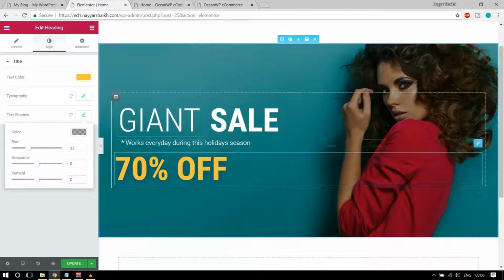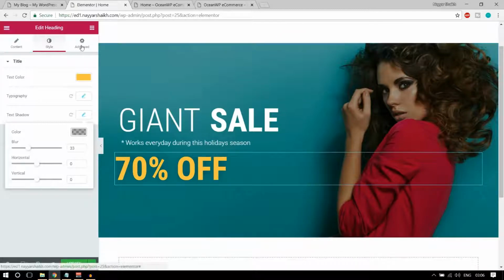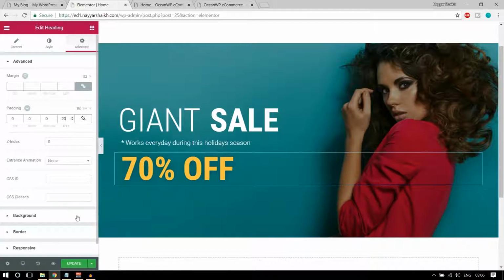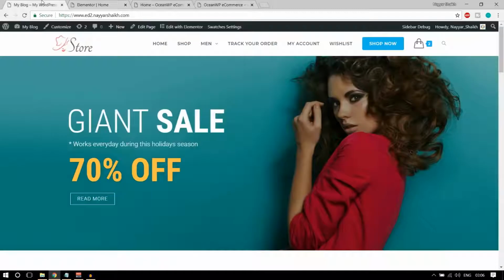Now let's shift this thing also towards right. So again, go to advanced, unlink this, and for left padding, let's add 20 pixels, looking perfect. Click on update. Then after that we have this simple button.